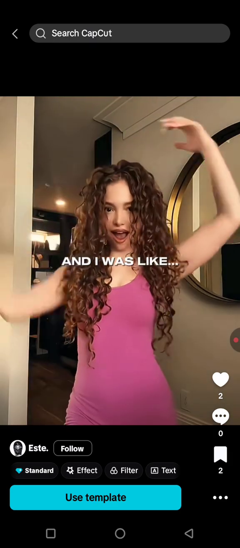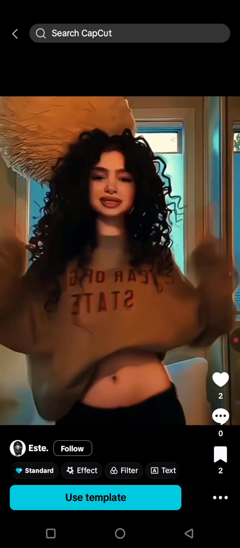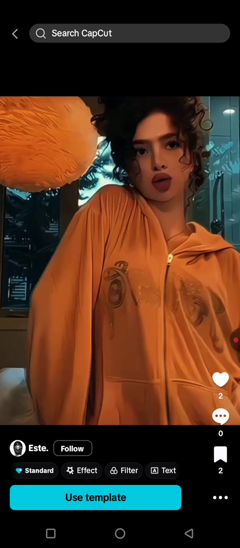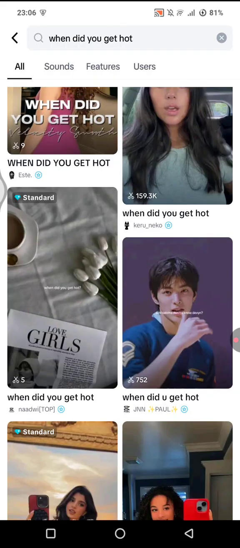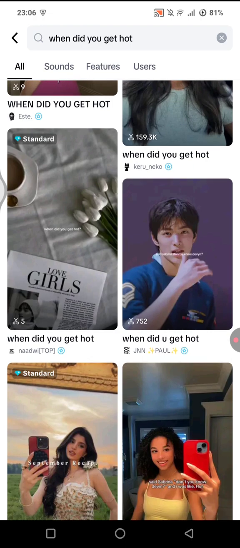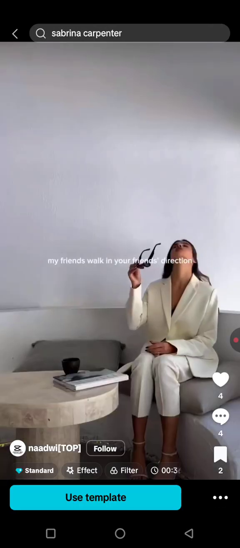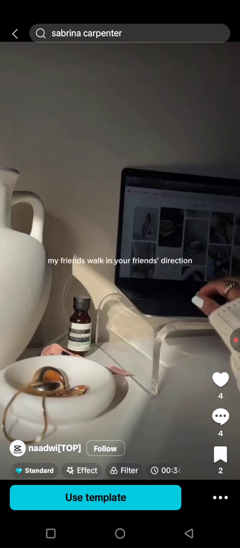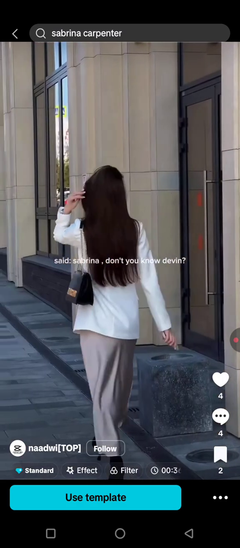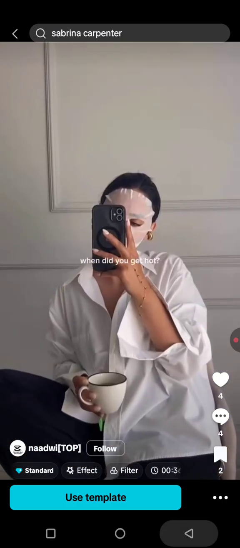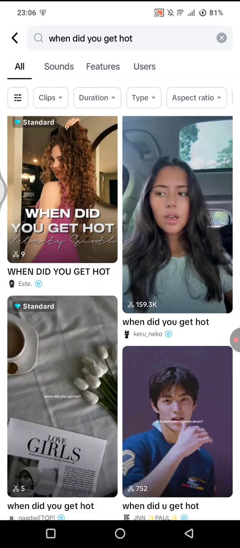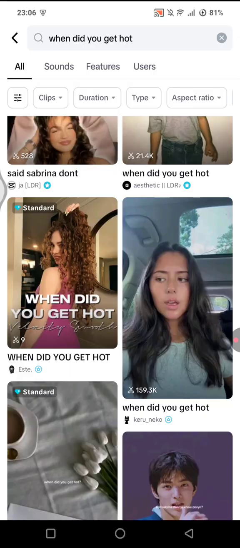So you can just choose which one that you want to use. This one, for example. I think I'm going to just use this one in here.